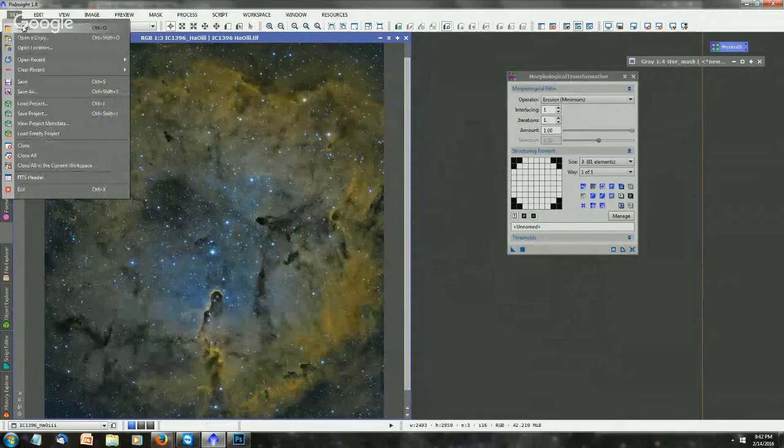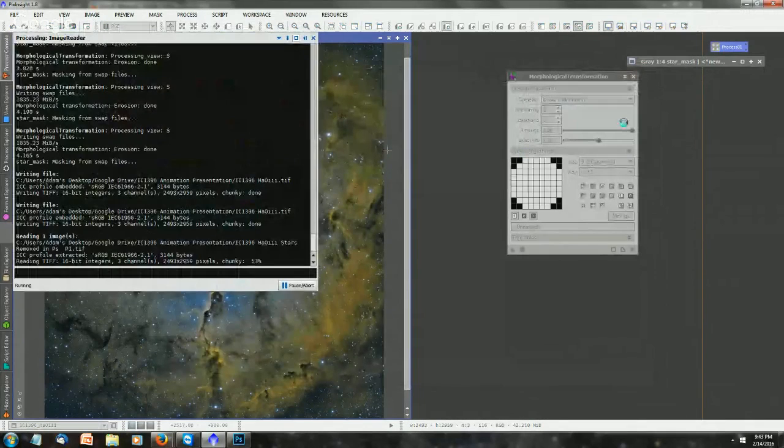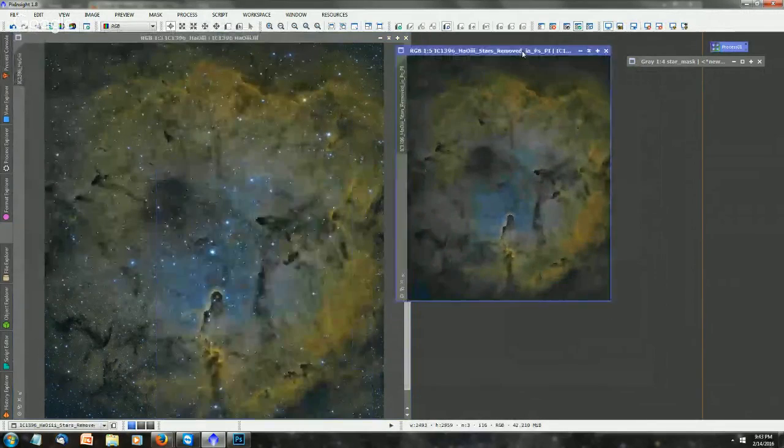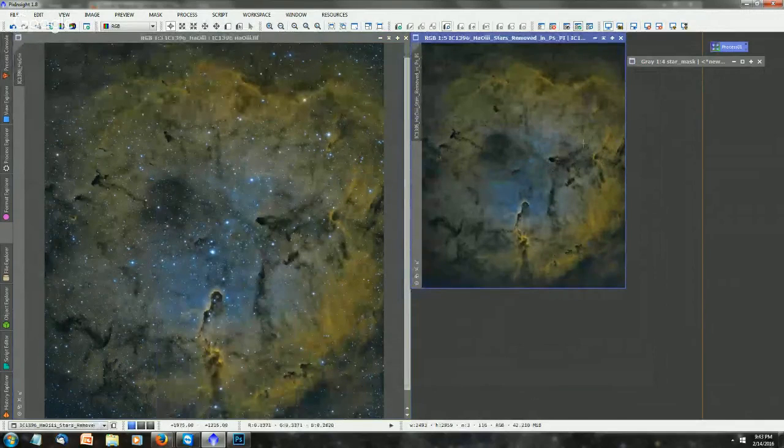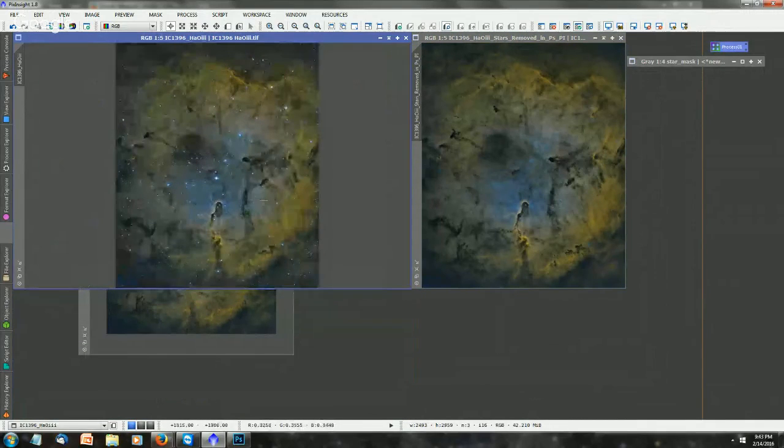So basically what I'm going to do here is I'm going to open my file here, IC1396 H-alpha-O3 stars removed in PixInsight and PS. That just tells me that I removed the stars and cleaned up the nebula. I'm going to make this smaller just so I have it like that. So here's the next step.